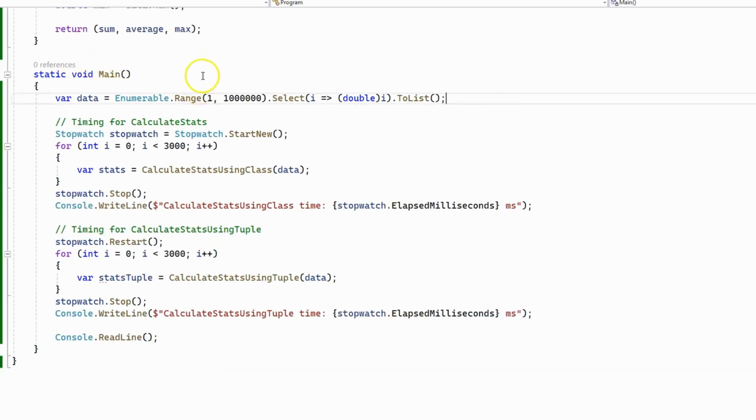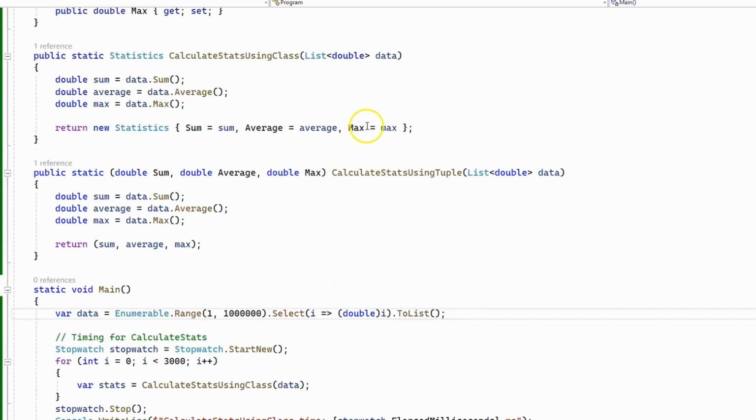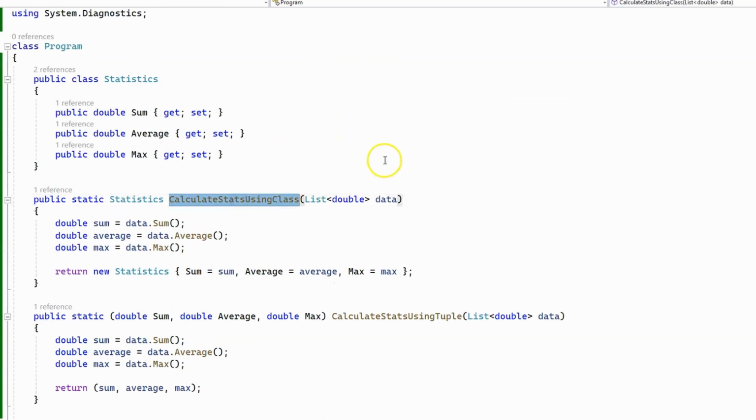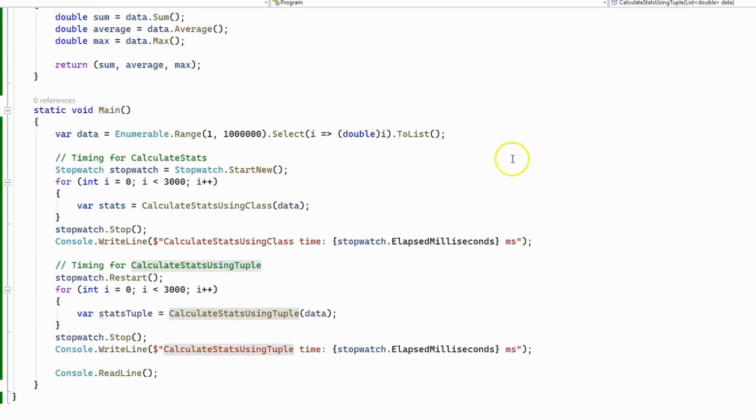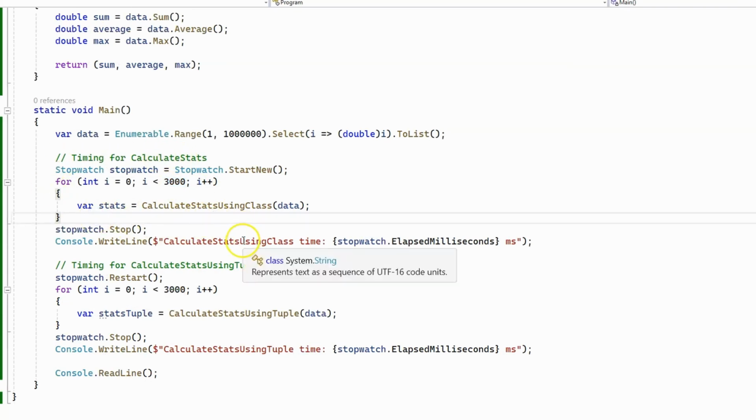Okay, this is what I'm doing inside my main method. First, we create a large list of data which contains doubles, and then we run each one of these 2 methods, the one using class and the one using tuple, 3000 times inside a loop, and we use Stopwatch to see how many milliseconds each one of these executions takes. So let's run the code.